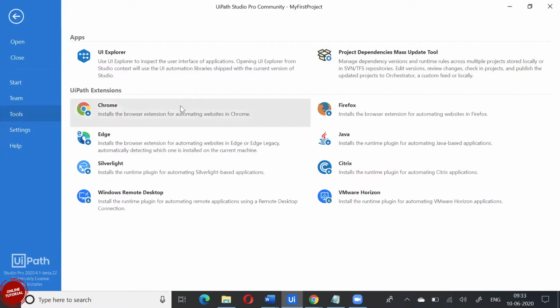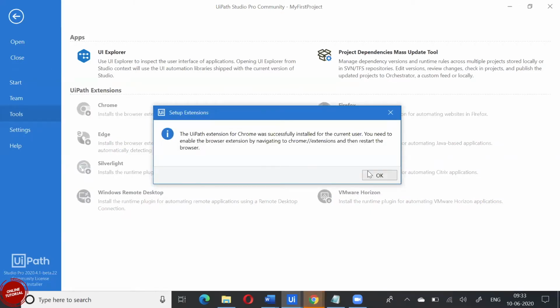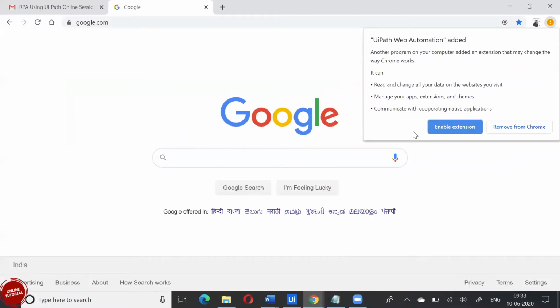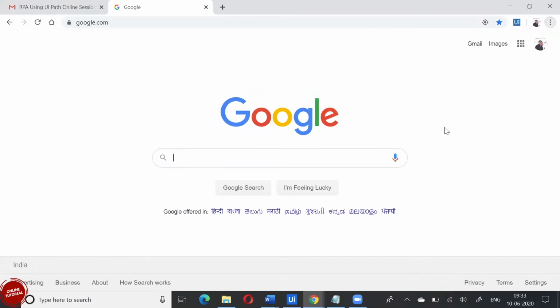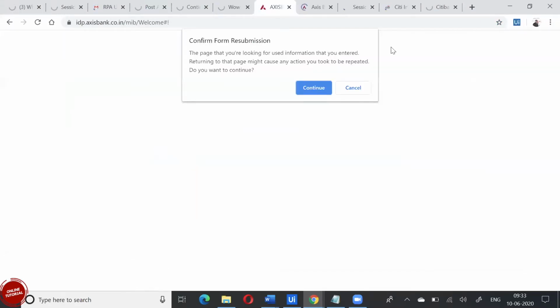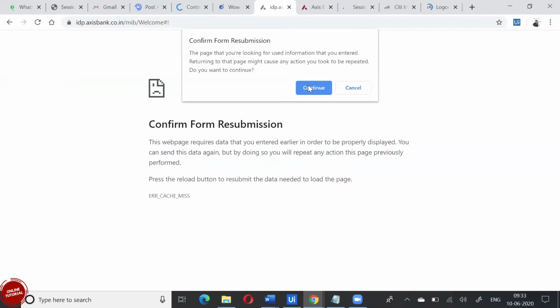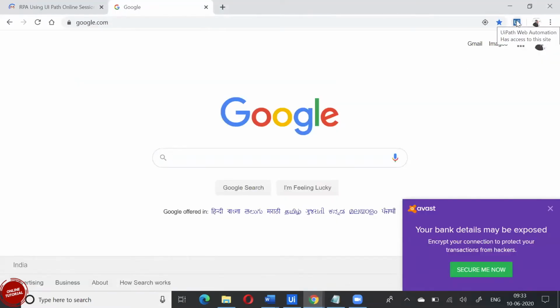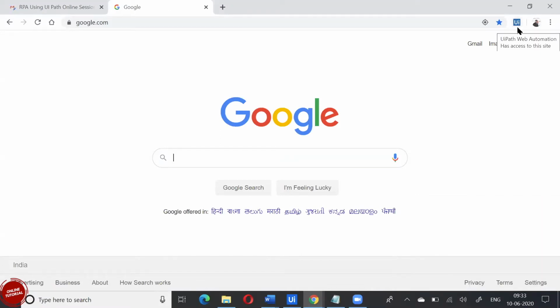We want to use a Chrome extension. Simply click on this and it will automatically install, and you have to enable it from your browser. You have an option called enable extensions. Now you will get the UiPath extension installed here. So along with your Gmail, you also have a UiPath extension. Now you see the difference.